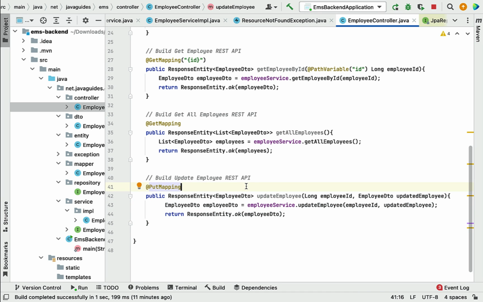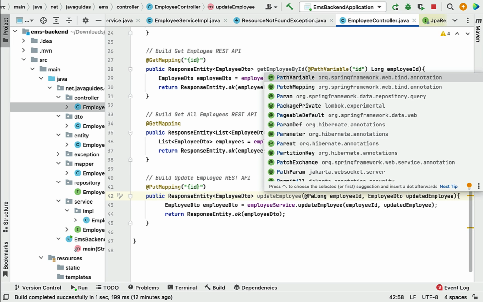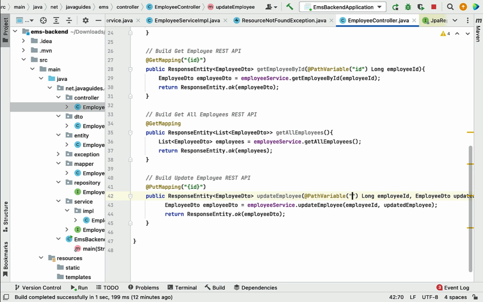Next, let us pass the ID. So here is the syntax. Within open and close curly braces, just pass the ID. This ID is nothing but a URI template variable, and we need to bind the value of this URI template variable to the method argument. In order to do that, we can use the @PathVariable annotation over here. And next, let us pass the URI template variable, that is ID.